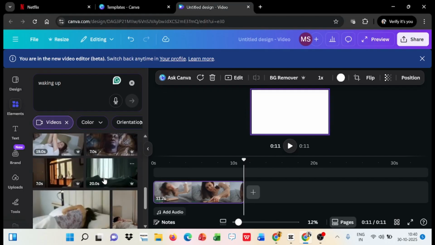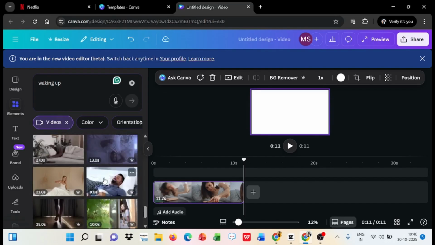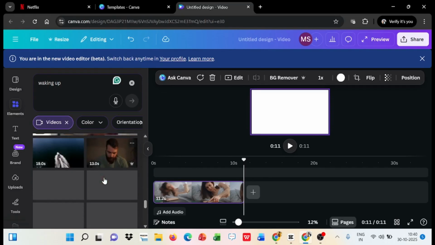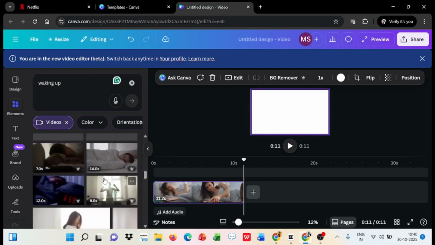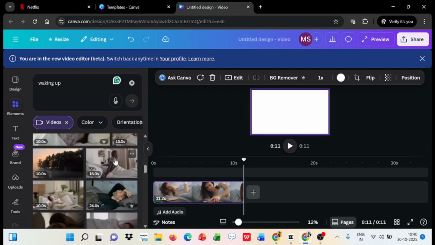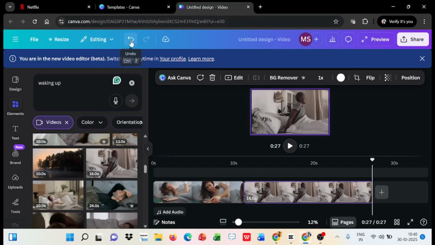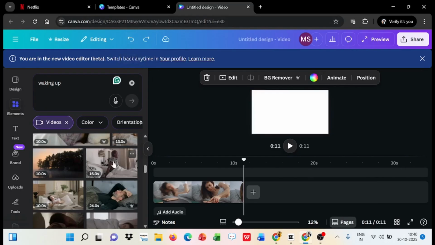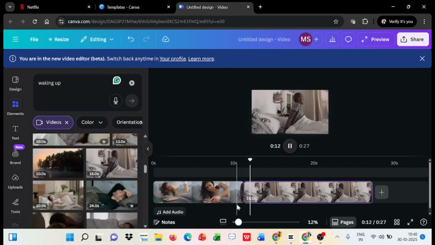On our second image, I want to use again waking up, and I think let me see which one we are going to use at this moment. So guys, I think I'm going to use this one. I like this one, so you select on it. There you go. So we want to edit the part that we want to use only. So I think I like this, so let's play it and see what we have. There you go, guys. I think I like this one.